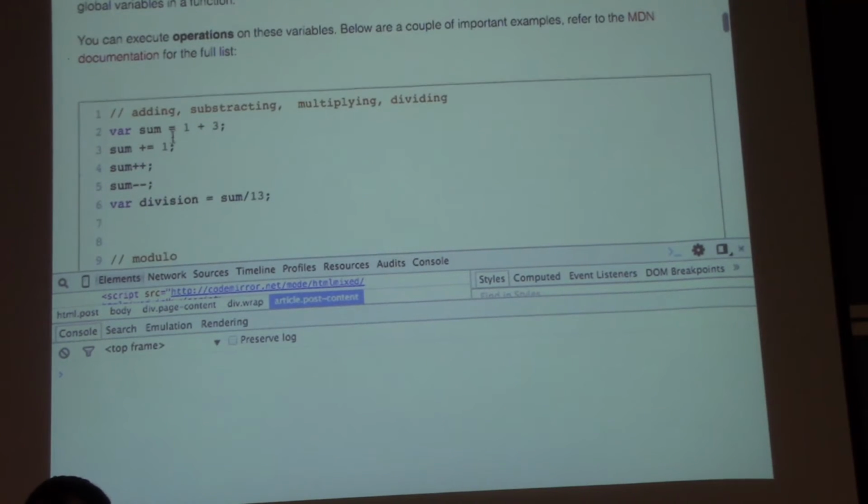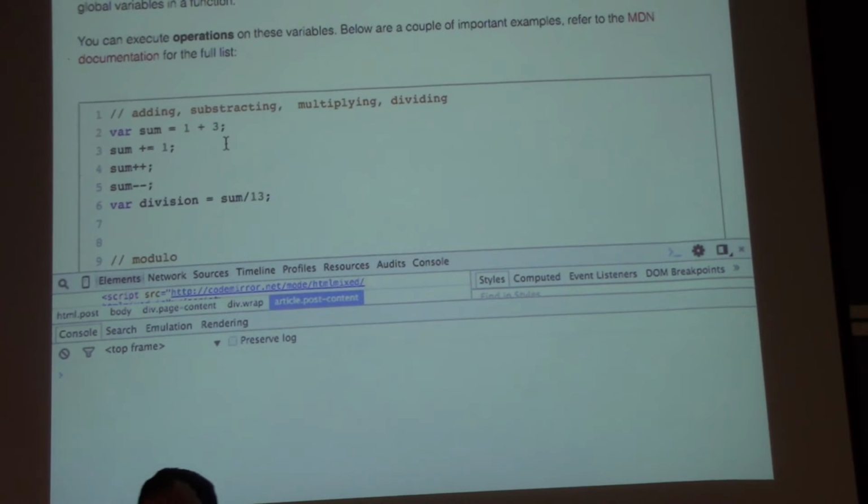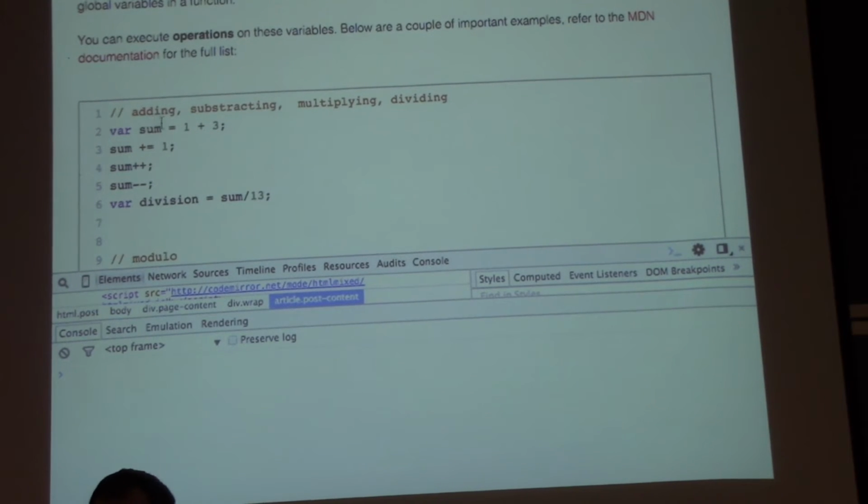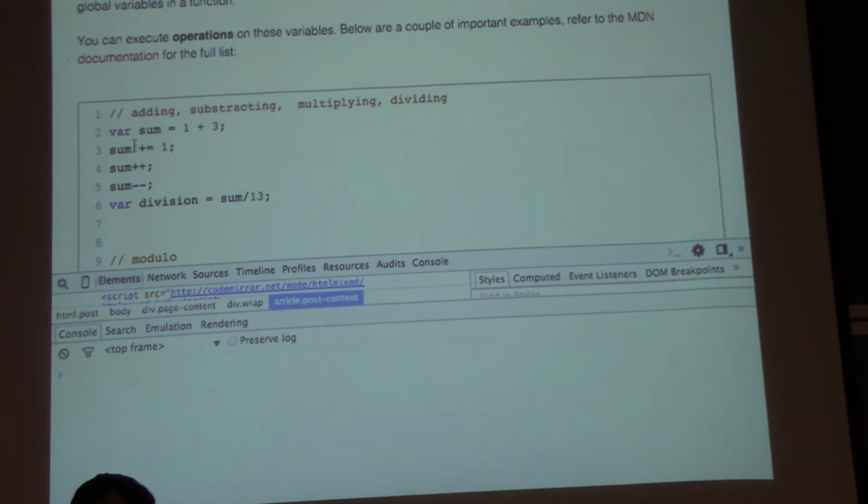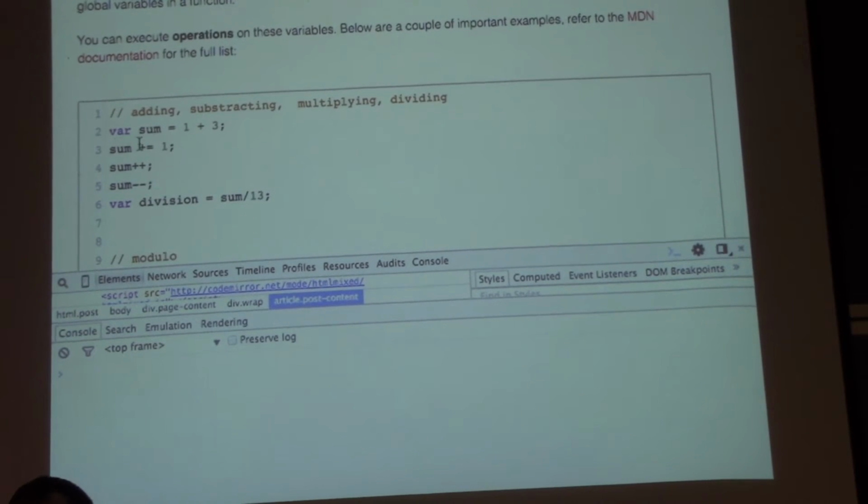Of course, you can execute operations on this variable. It's not very surprising. So I can define here, I'm declaring the variable sum, I'm assigning it the value 4. I can do the unary addition operator, I can do the unary subtraction operator, I can do the self addition, as you know from other programming languages, and so on.